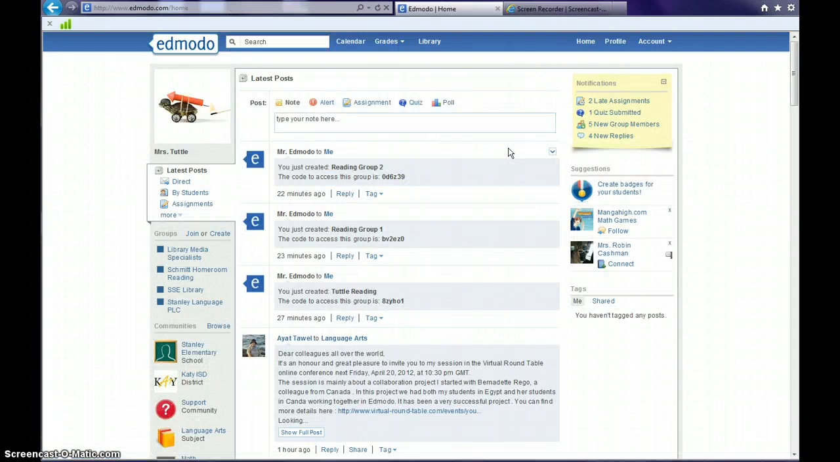Now, the most important thing about using Edmodo is creating groups. You'll see on the left side, groups. You can join a group or create a group. As a teacher, you can create a group for your entire class, or you can create groups within your class. I'm going to create a few right now.